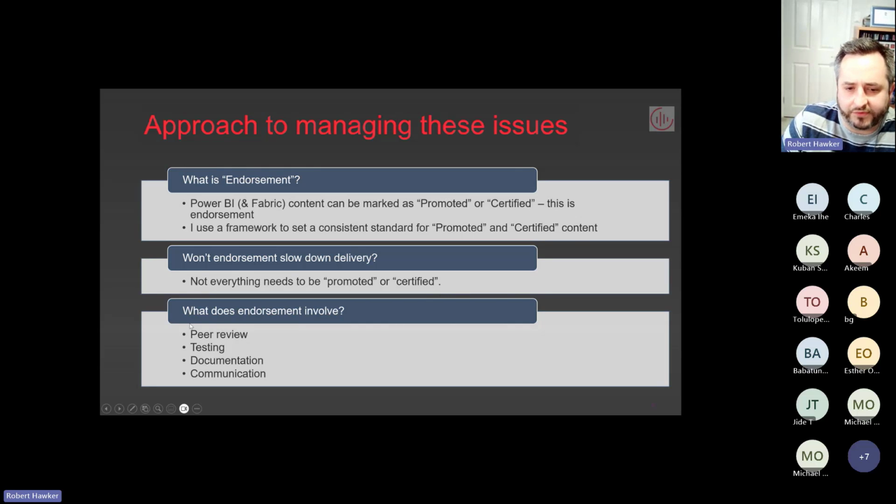And then what does this endorsement process actually involve? We'll get into this in more detail, but basically it is making sure that what's been built technically in Power BI is reviewed by somebody with at least the same level of skill as the developer. It's making sure that there's a robust testing process in place that involves the right people. It's putting documentation in place, both in the Power BI model itself, but also additionally in a Word document if necessary. And then it's about communicating.